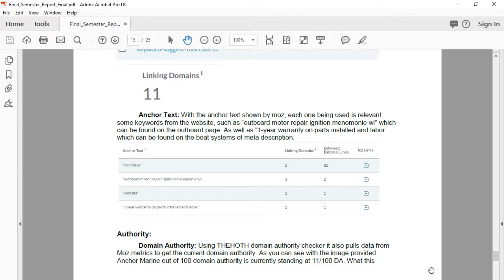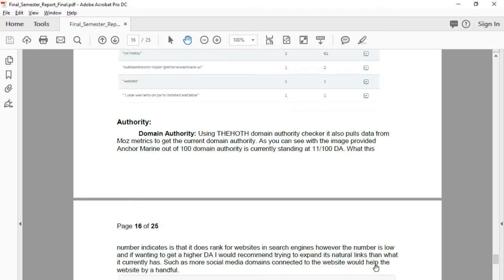Your authority, so your domain authority, is a score that ranks you on search engines. So how often are you going to be appearing on search engines when people are searching for your business? I use the Hoth domain authority checker, and it actually pulls data from Moz metrics. This gives you a showcase of what your score is. Your current domain authority is 11 out of 100. This does not necessarily mean a bad thing. It's just your ranking score overall when people are searching for you.